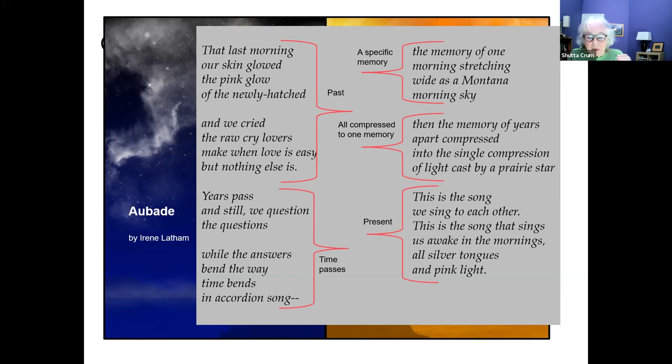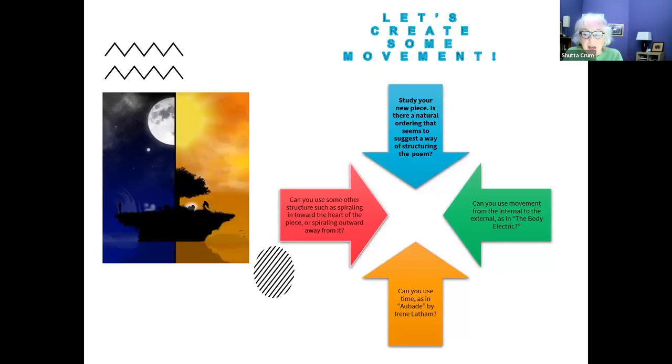to organize the poem. Now, when we're writing quickly, a lot of these could just all come jumbled in. But I'd like you to think now a little bit about how to organize what you've written. Is there some natural structure within it that you see by looking at those lines? Like, can you move from the internal to the external? Can you use time?